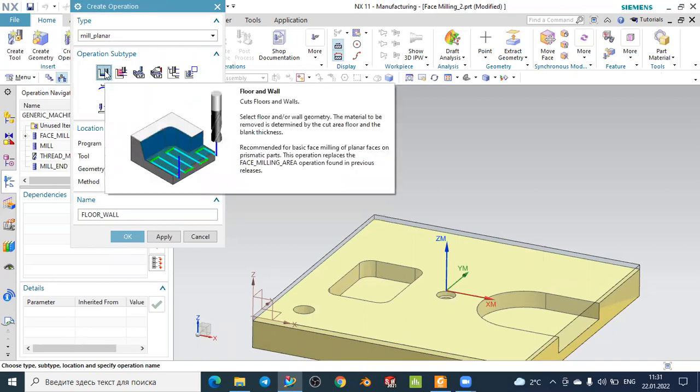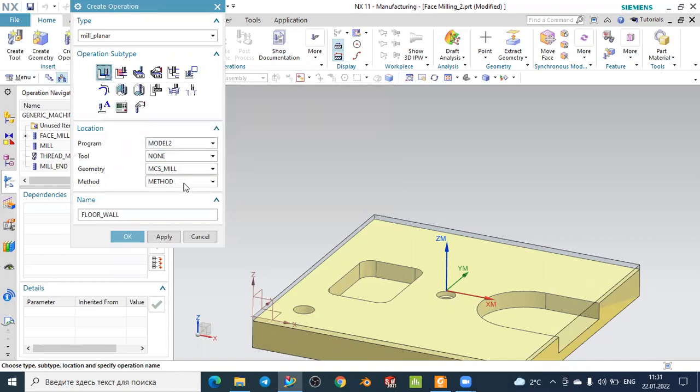We will use this operation now for creating the pocket. For the location, you can define the location inside of the program. And from the tool, you will select the tool which we created for the pocket filling. Here it is the end mill.